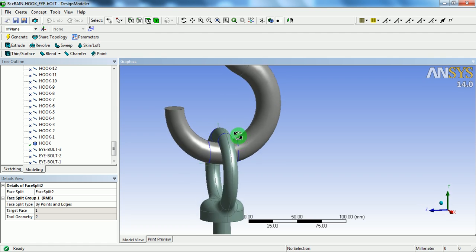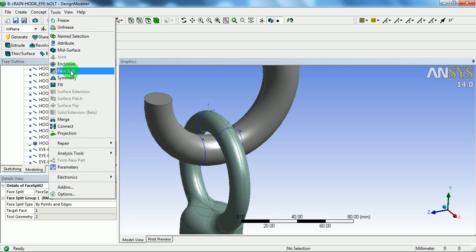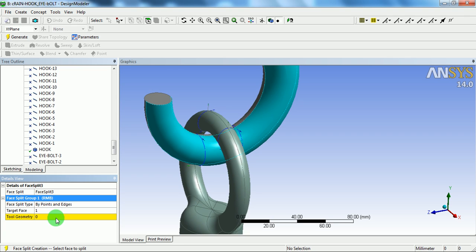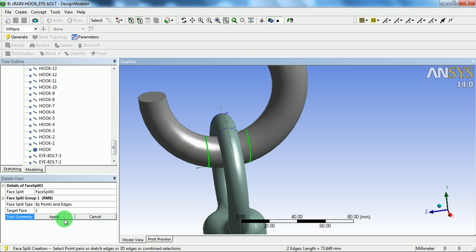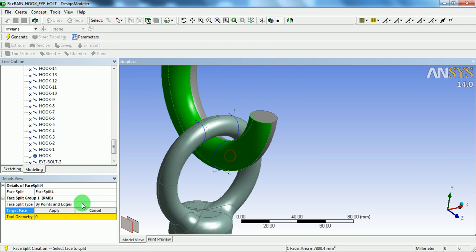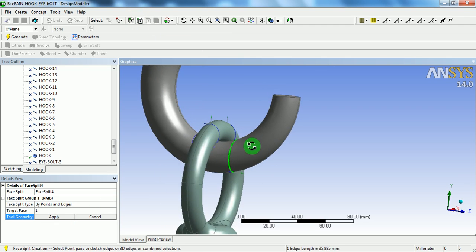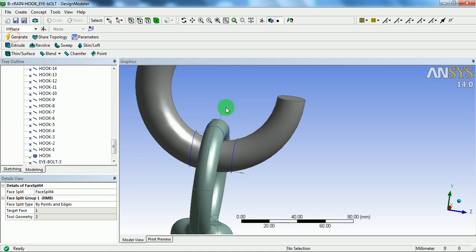Now split the surface for the hook. Tools, face split. Pick on this face, apply. Pick on the tool geometry here, pick on this curve, control, pick on this curve, apply and generate. Similarly, tools, face split, pick on this face, apply, tool geometry, edge, this and this, apply, pick on generate.